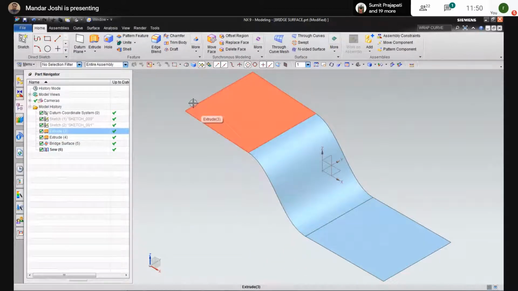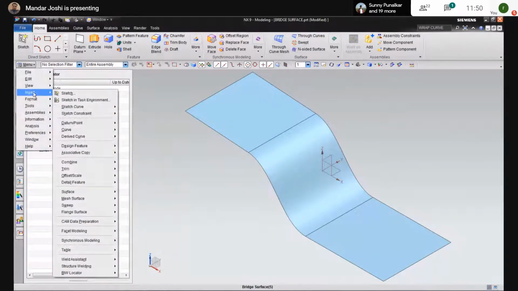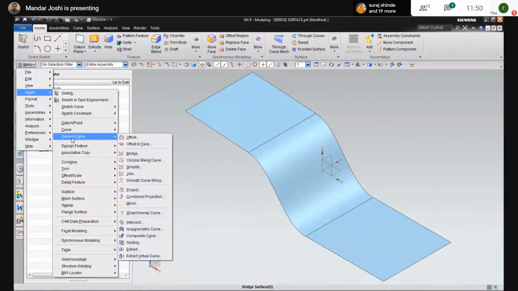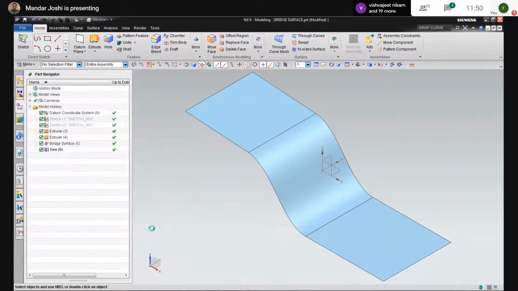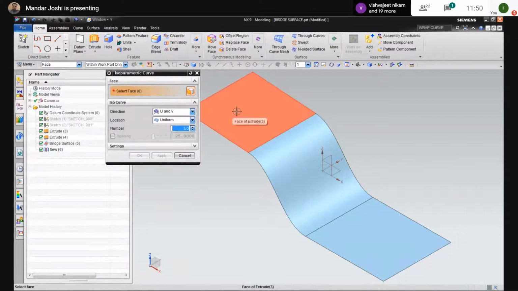So suppose I need this surface once again, then you use this option, the menu is insert, then select here isoparametric curves. Then you will get the options available through derived curves. Use isoparametric curves. Select this face.